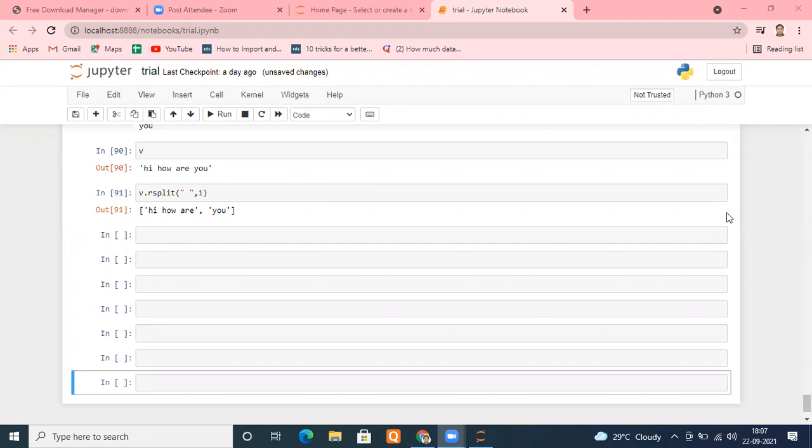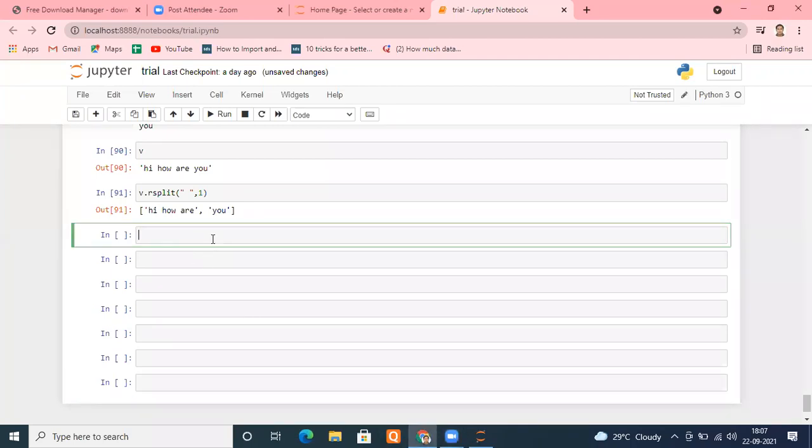There are a few more functions left out, so let's finish them so we can move ahead out of strings. There is one more function. Suppose I have a string, let's say s, with a small letter, and s is again Python program.